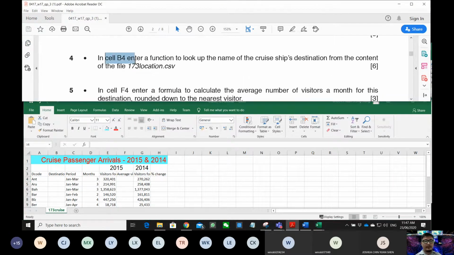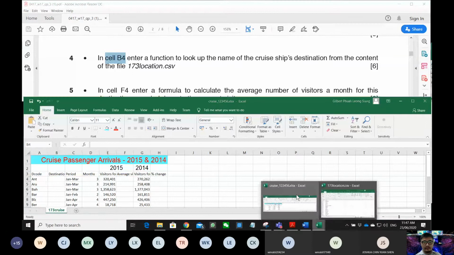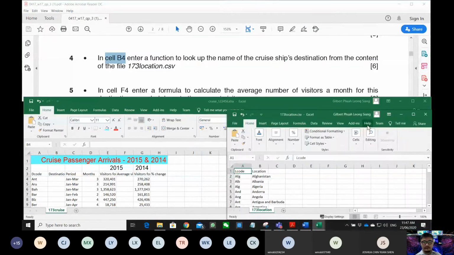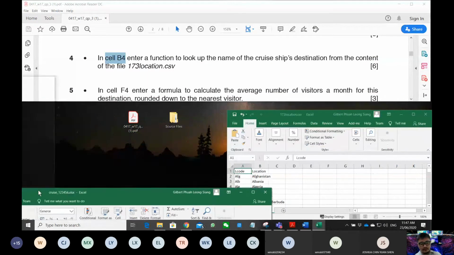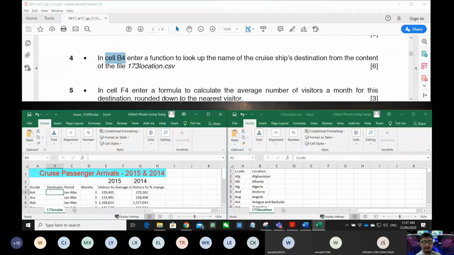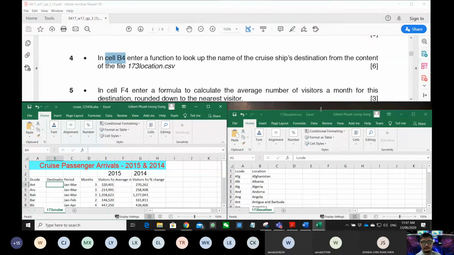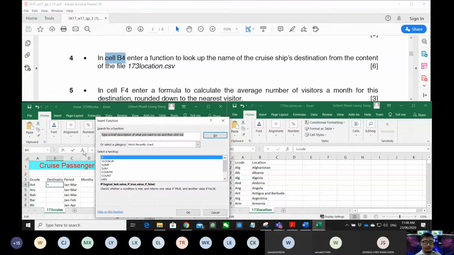Okay, in cell B4, this one, enter a function to look up the name of cruise ship destination from the content from the other Excel, which means this one. Okay, so in cell D4, in this cell, you enter VLOOKUP.